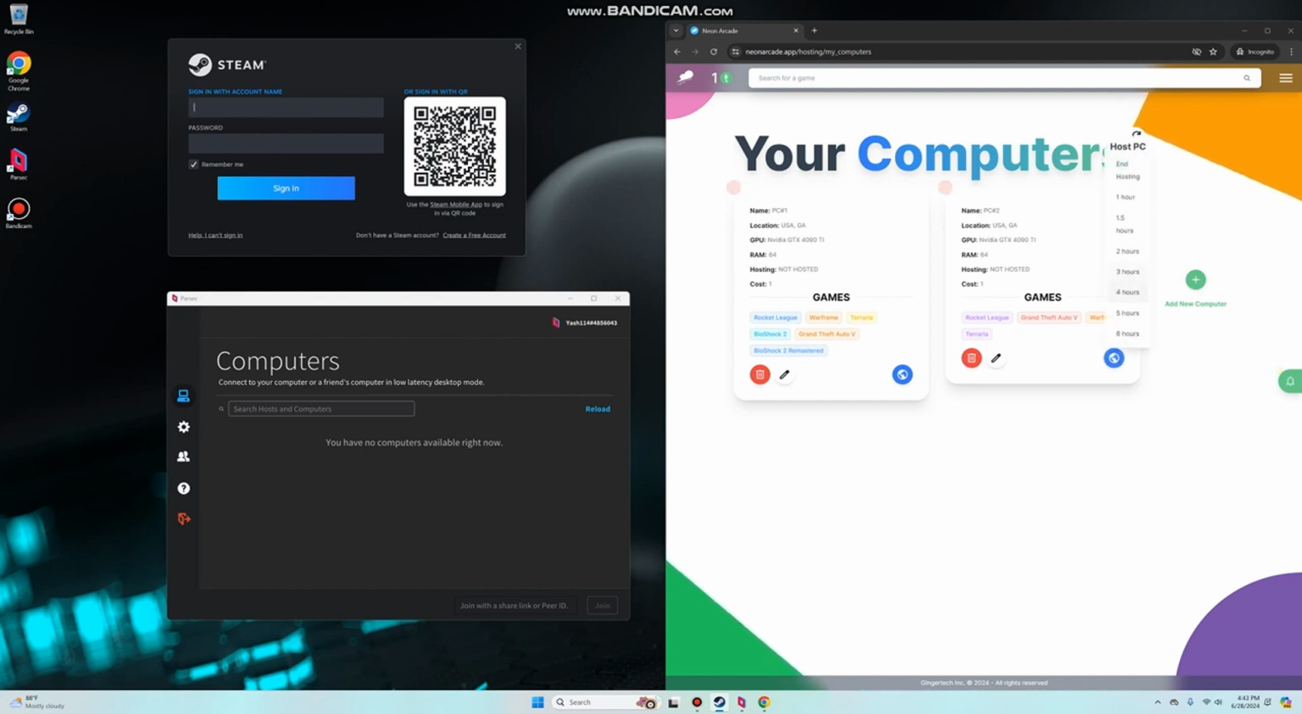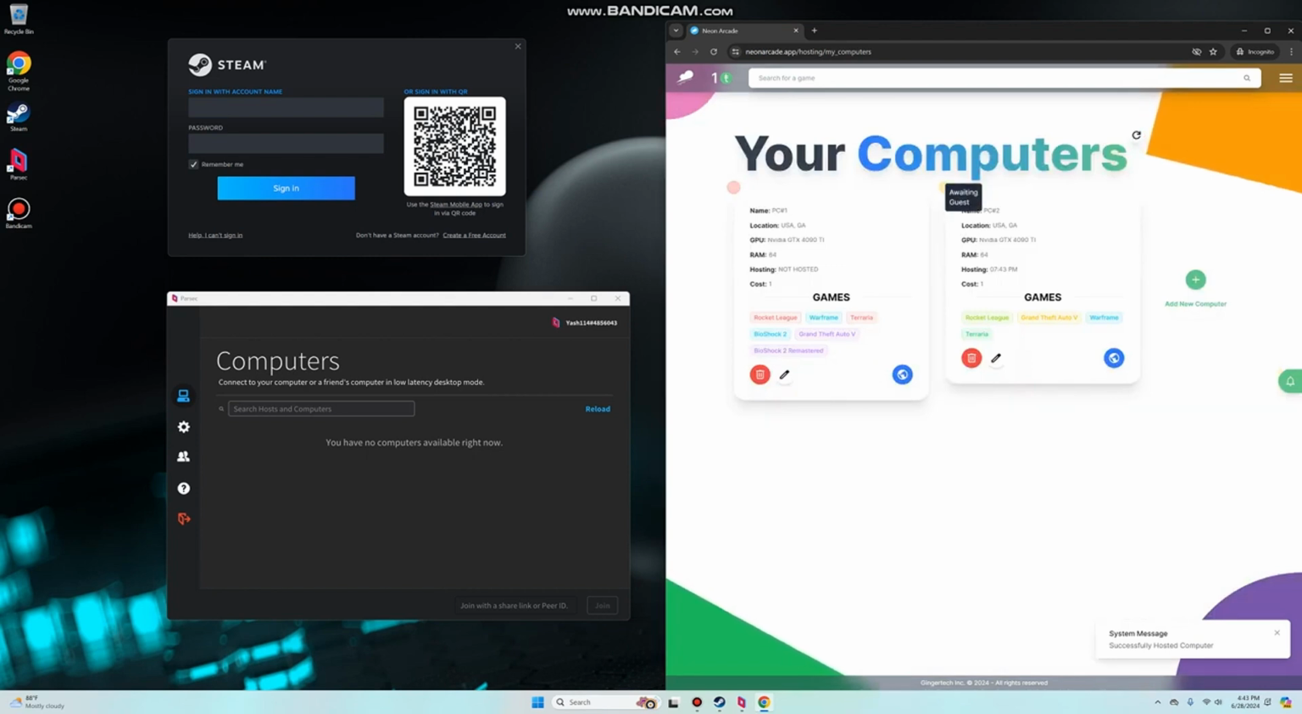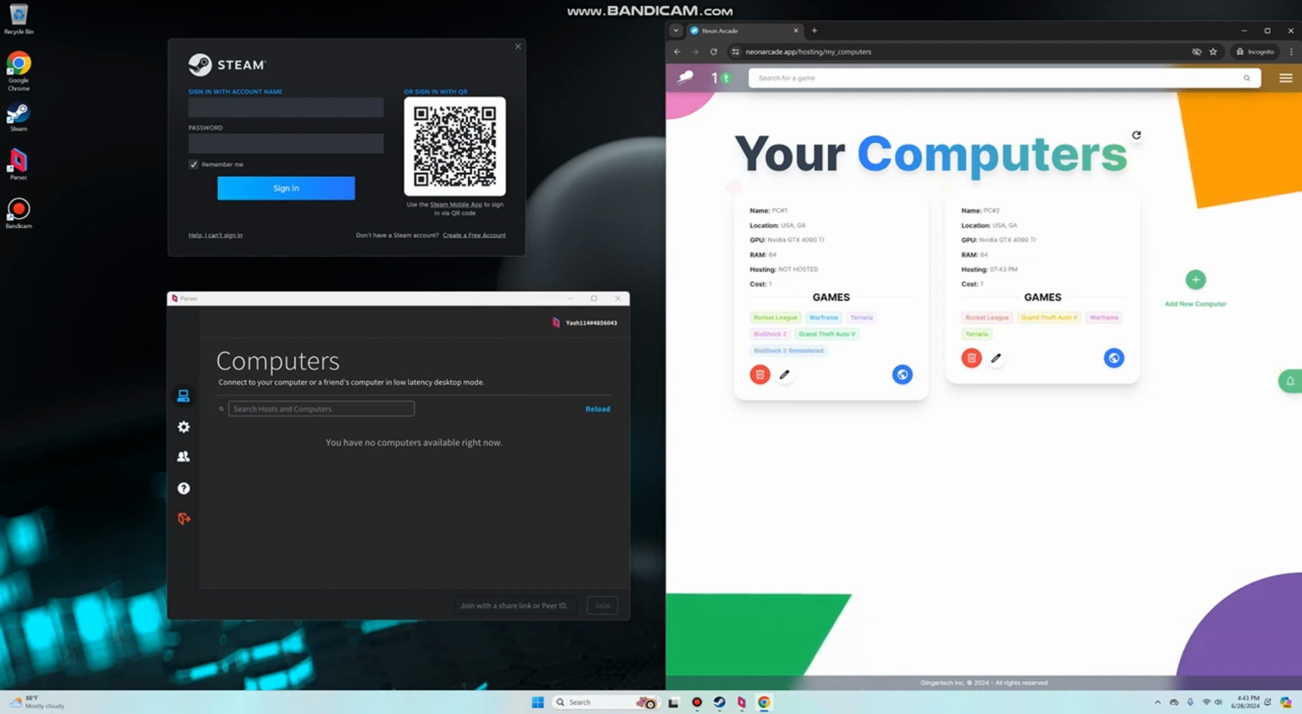So let's just go through that process. So go here, we're going to host it for 3 hours. Reload. Now you can see this is yellow, meaning it's available to be hosted. And it's going to be hosting until 7:43 p.m. And that's when the hosting will end. And now we really just wait until somebody wants to use our computer. So when someone types in here Rocket League or Grand Theft Auto 5 or Warframe or Terraria, my computer will show up. And if the location is close enough, they will join it. So let's just wait for that to happen.